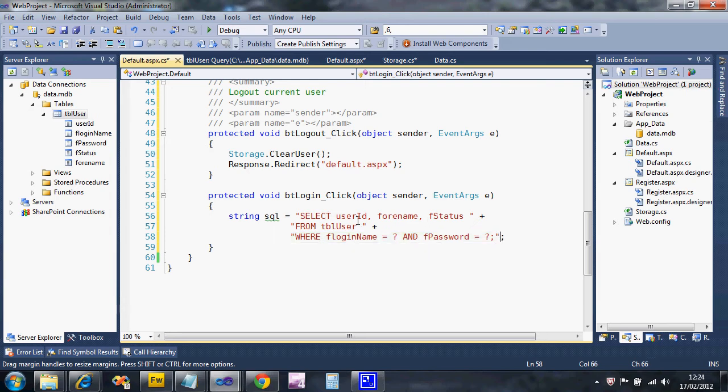Notice it's put it in red, because we've got text. So it's helping us with that. Okay, so let's just quickly review that. We select these three field details from this table, where the login name for a record matches a parameter that we're going to give, and the password also matches.